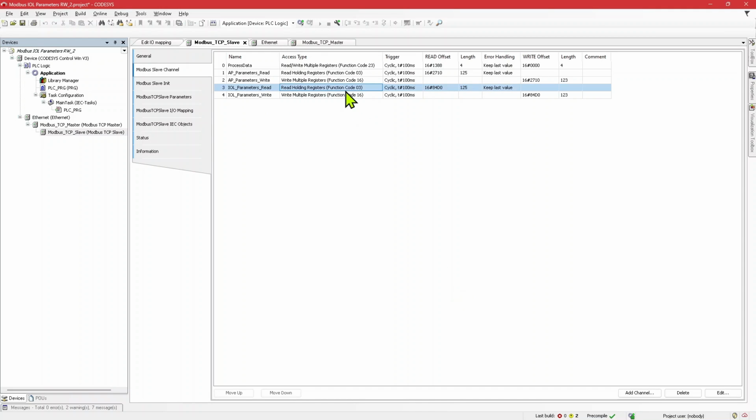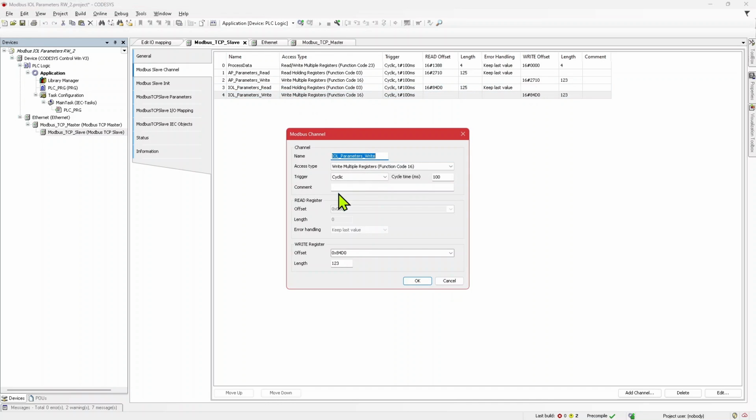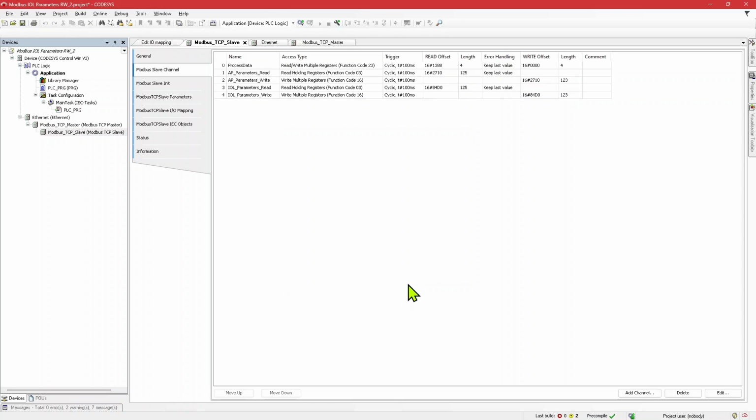Okay, so 125. The same thing for the write. We're going to do an offset of 34,000. Remember that this is in hex. And then the length, we're going to set the max, and in this case it is 123 for the write. If I set 125, it doesn't let me, it just says the maximum is 123. So we're going to do 123. Click OK.